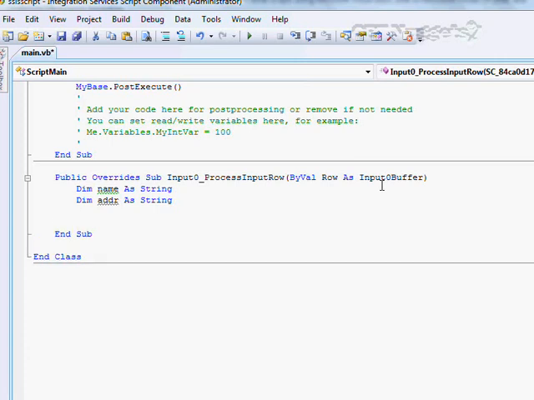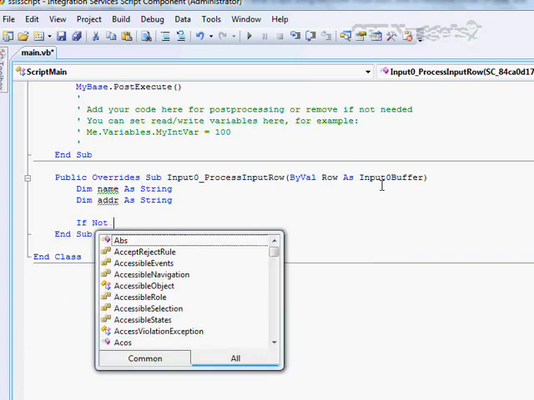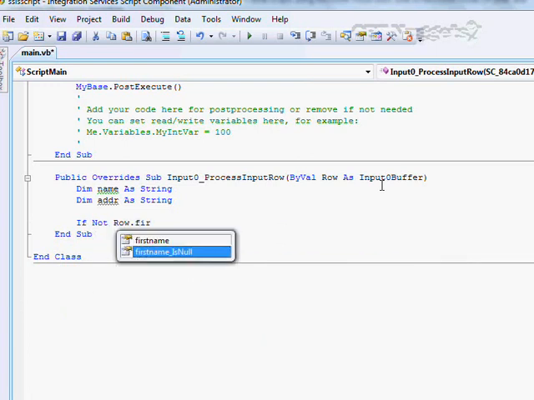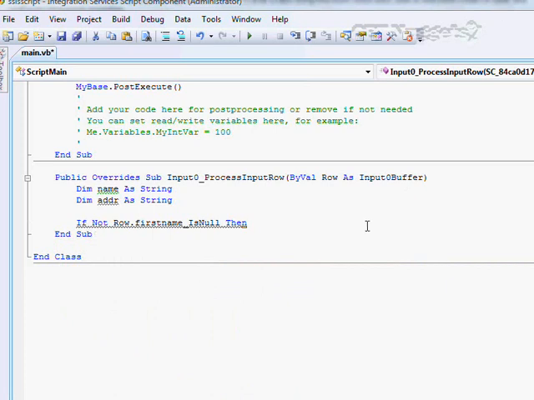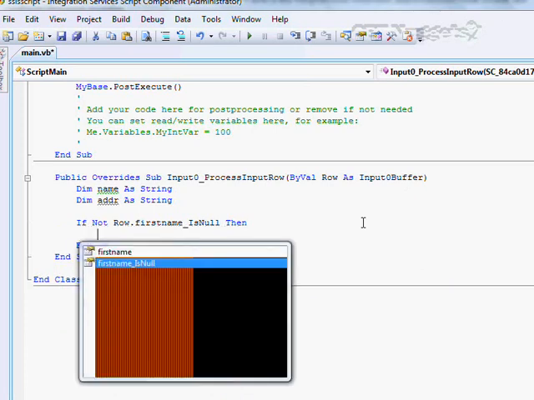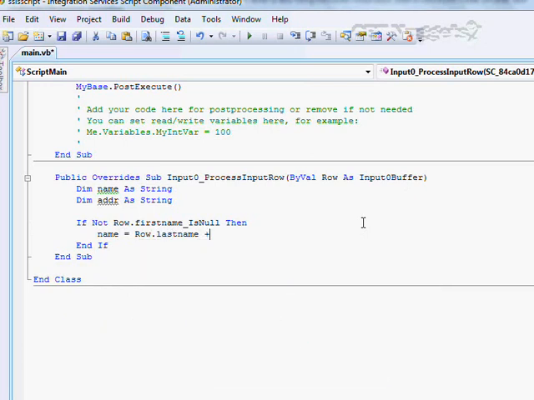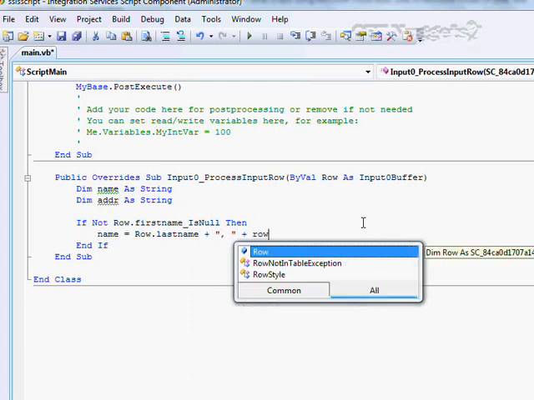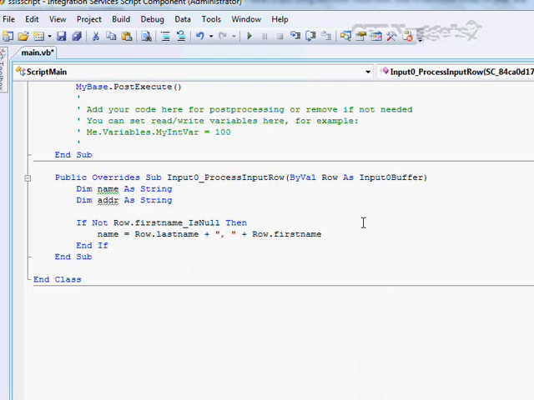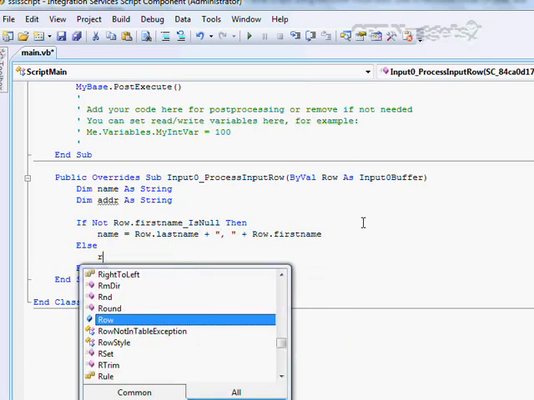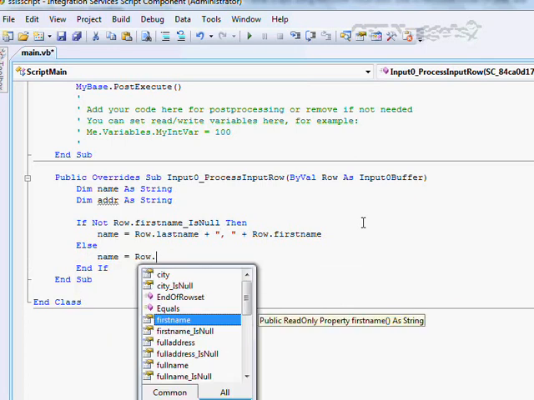So we're going to have an if statement. We're going to say if not row dot, and we're looking at first name is null. In other words, if the first name is not null, then we're going to be setting our name. So we can say name equals row dot last name and concatenate to that maybe a comma and a space followed by the first name. Then we can put an else statement in here. Else name equals row dot last name.